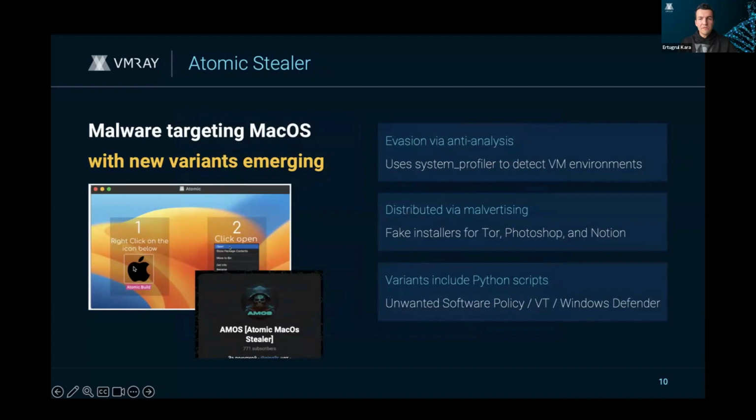There is a basic attempt at anti-analysis. The malware uses the system profiler tool to check if it is running inside VMware specifically, and if it is, it shuts down. While this evasion technique is not super advanced, it's enough to make analysis a bit more challenging. As for how it's distributed, it's seen bundled with fake installers for popular applications like Photoshop or Microsoft Office, or interestingly the Tor browser. Sometimes it is even distributed via malvertising as well.